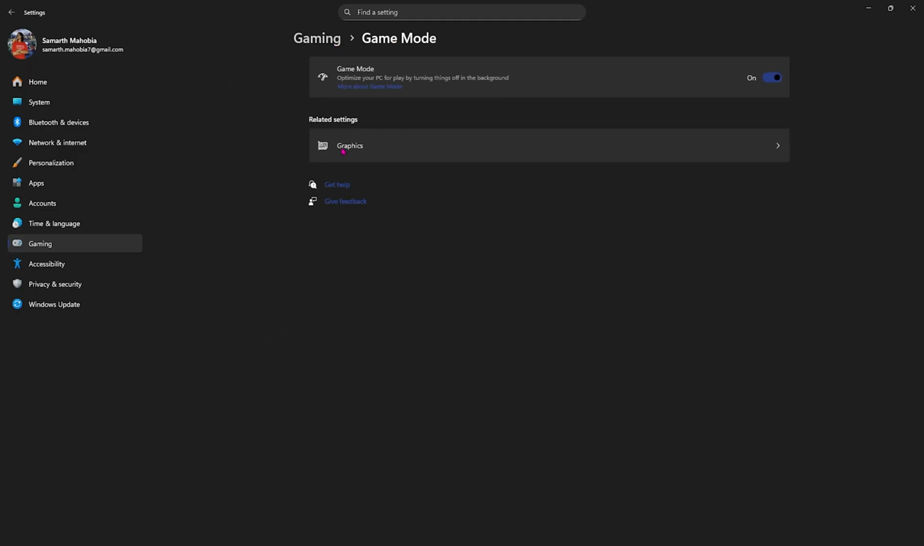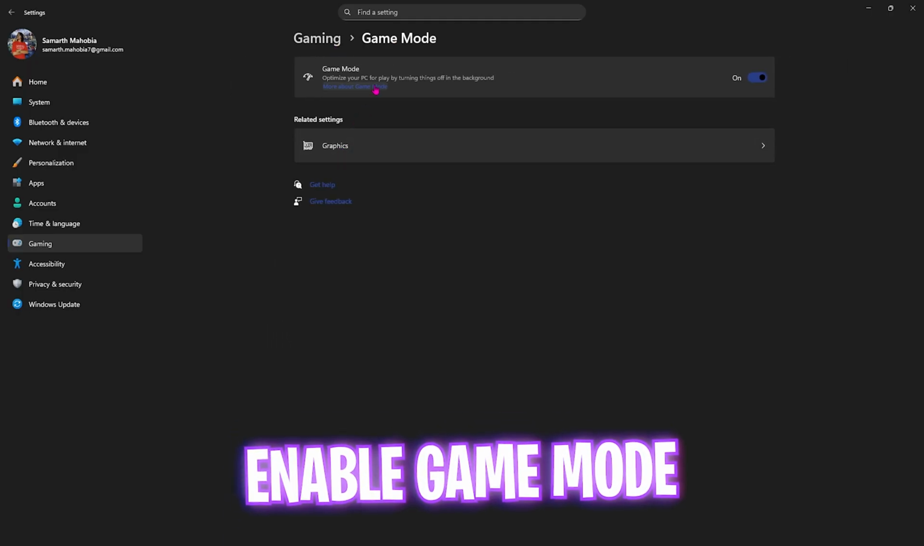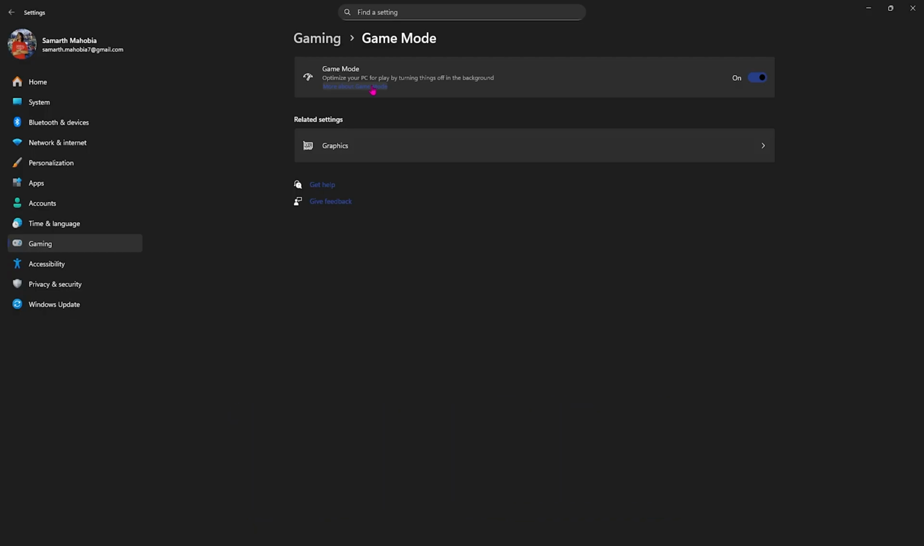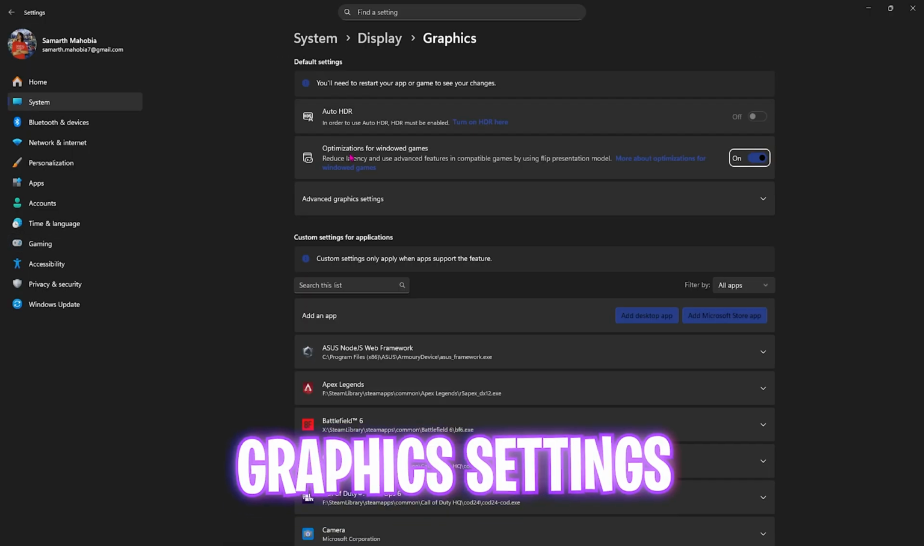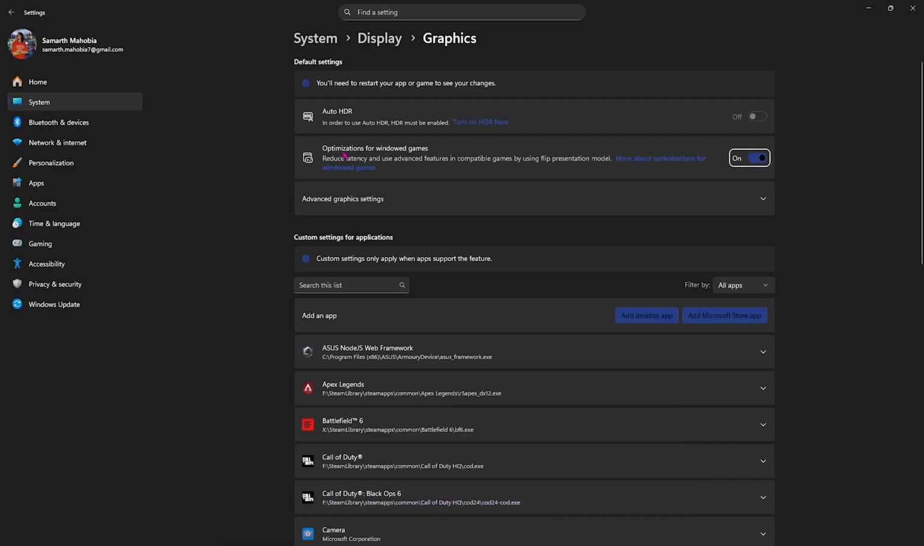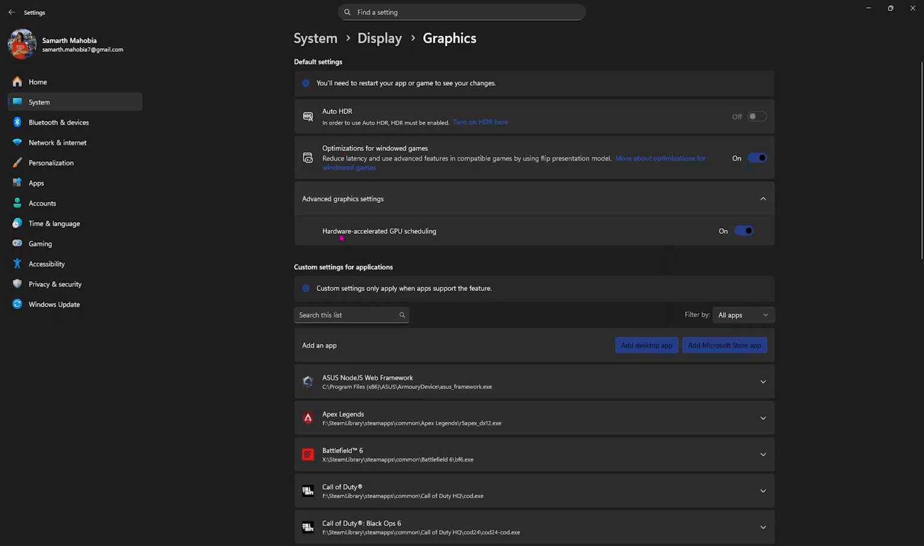Then go back to gaming, head over to game mode and turn this on. It will help you to turn off your background applications and allow your PC to optimize its performance. Right under that you'll find graphics settings, click on that. And then you're gonna have to enable optimizations for windowed games, as this will help you to reduce latency by using advanced features in compatible games.